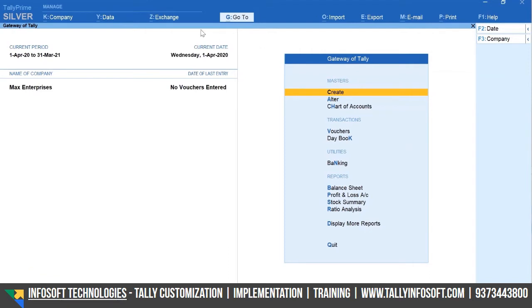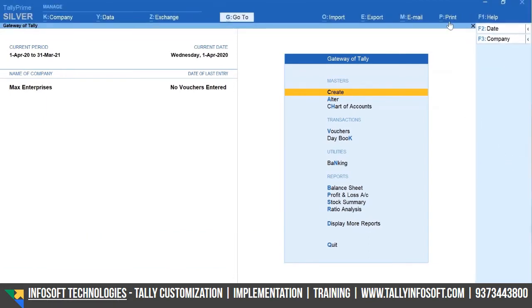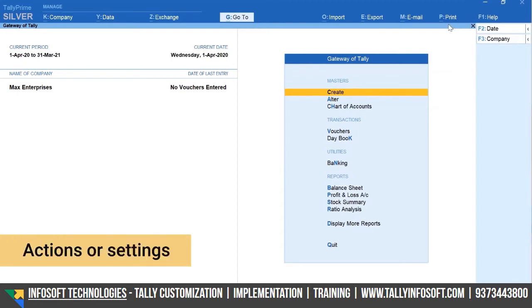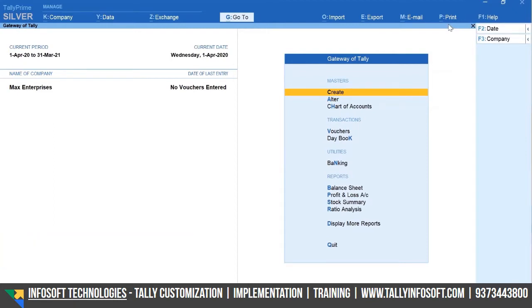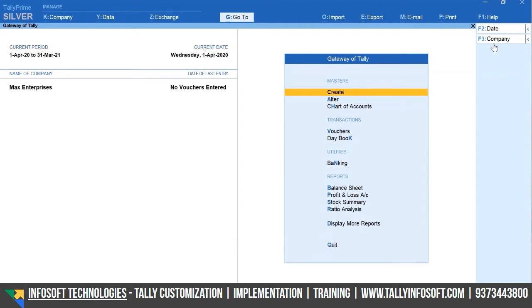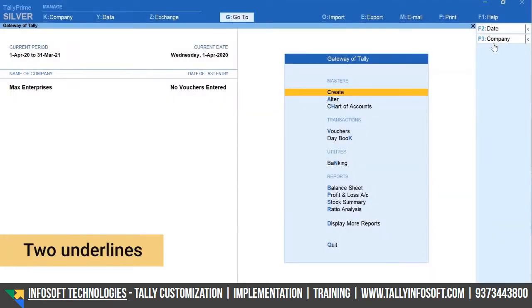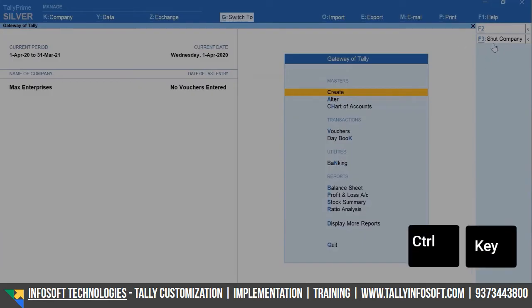Similarly, on every screen in Tally, you will find a top menu and side menu. Using top menu, you can perform actions or settings related to data, company, etc. and quickly navigate from anywhere to everywhere from any screen. Likewise, the options in the side menu help you perform various actions in the context of the screen you are on. Here, before every option, the keyboard shortcut is given. One underline means that you need to press Alt along with the key given, and two underlines means that you have to press Ctrl along with the key given.